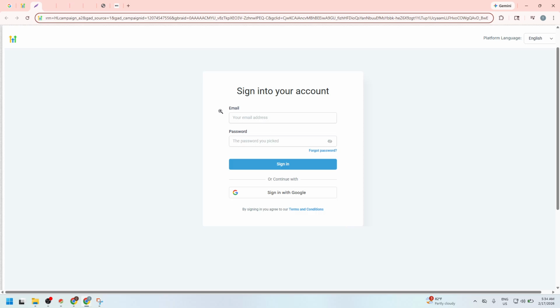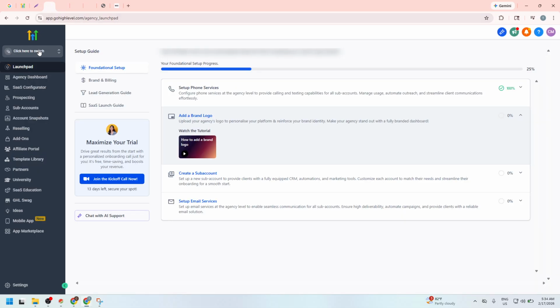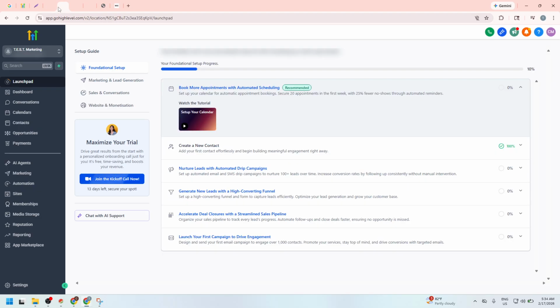Once you're in, look for the option that says, "Click here to switch," then select the specific account or sub-account you want to work in. This ensures you're editing the right pipeline for the right location. If you don't see the account you expect or can't edit, you may need appropriate permissions from your administrator.